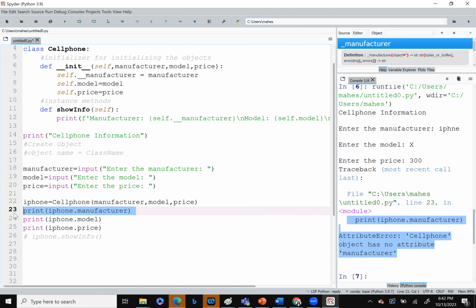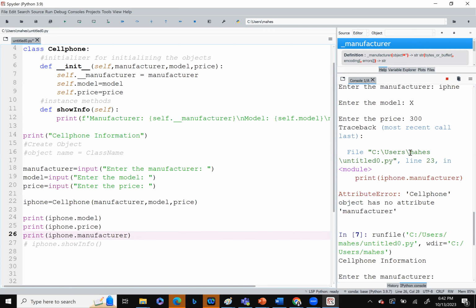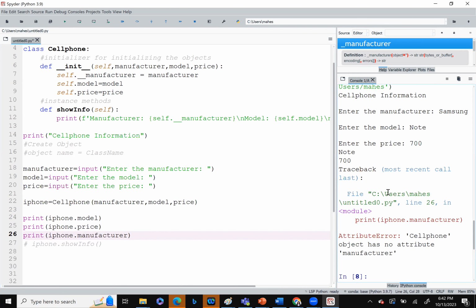So let me try this. Let me put it at the last. So again here, I'm going to say manufacturer, let's say Samsung Note, 700. And see, it is printing the model, it is printing the price because their accessibility is public. But manufacturer is private. I made it private by using two underscores. Remember, init also has two underscores. That is why it is showing an error.